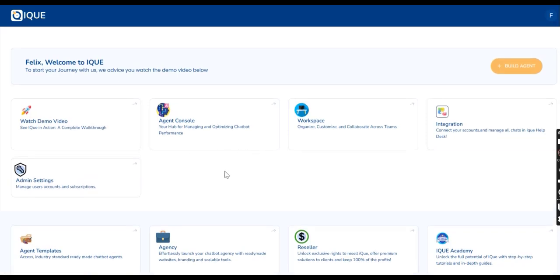Above everything I've discussed, one thing you really want to know about is this button here, build agents. This is where we are going to kickstart our journey. If you want to build an agent or a chatbot, you have to pass through this particular button here. So we'll start that in a bit.